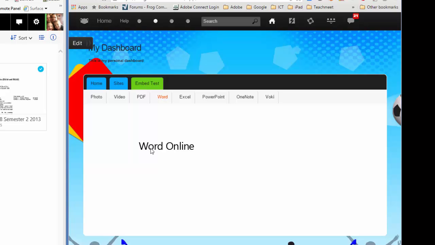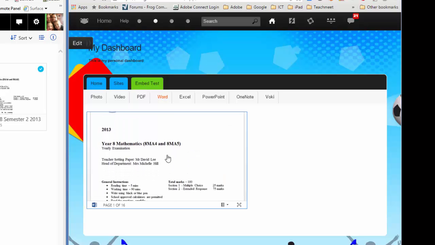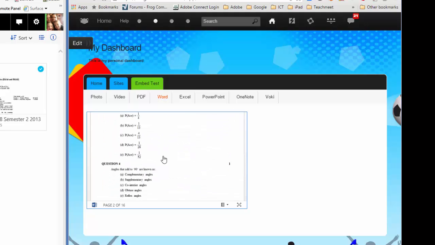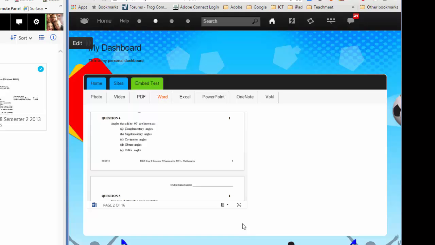And within a few seconds you'll see Word Online starting up, and the document is now able to be viewed inside the Frog site. Now notice there's a couple of options down the bottom. This one here gives you the ability to download a copy so you can actually save it to your device, or you can print it as a PDF.